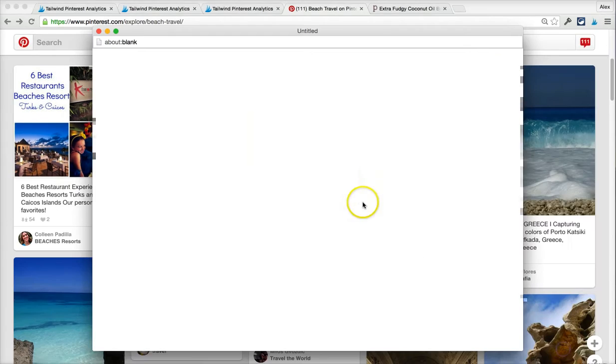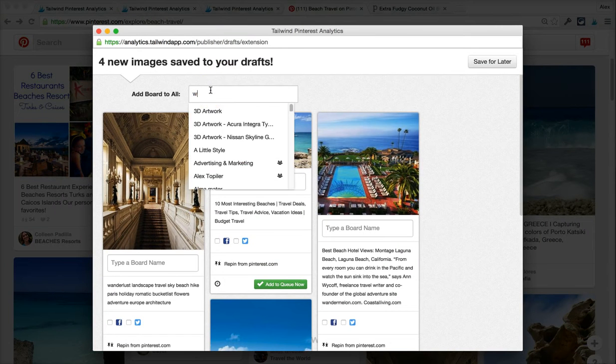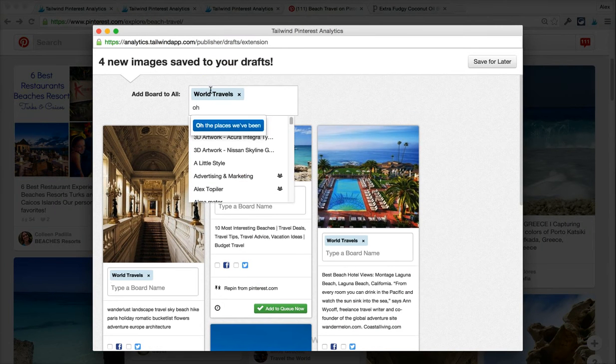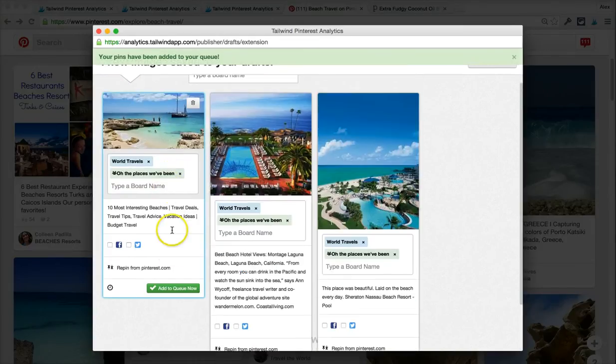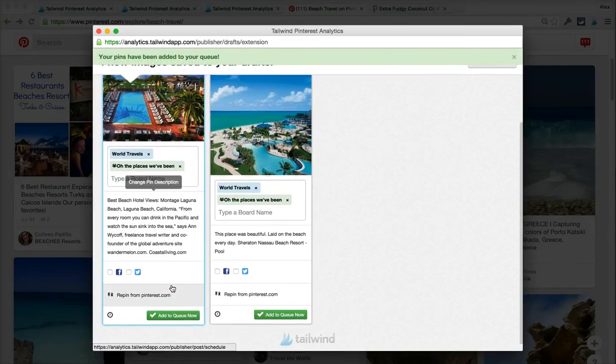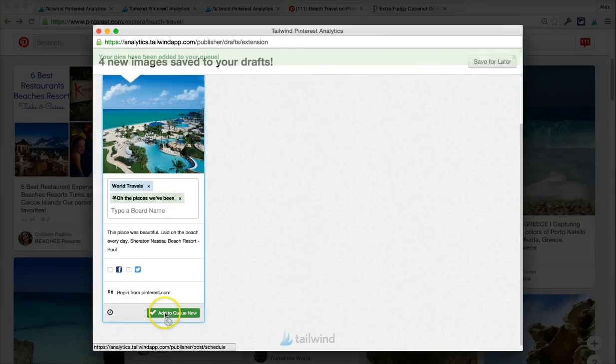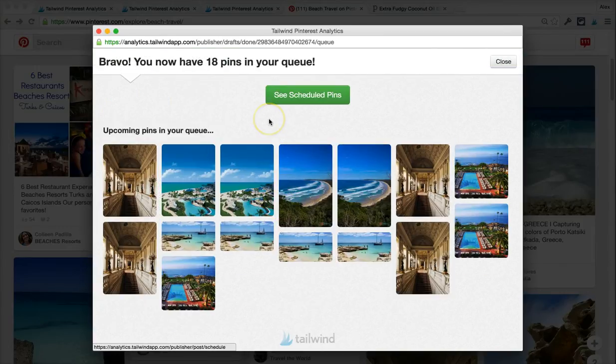It's truly amazing how quickly you can schedule pins when you're not worried about the exact perfect time to schedule every single one. I mean, you can just let the schedule do all of the work for you. And here I go. I'm done. That's it. Now I've just scheduled 8 pins in about 10 seconds.